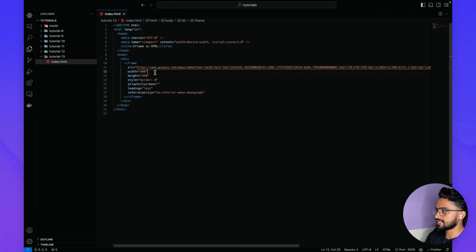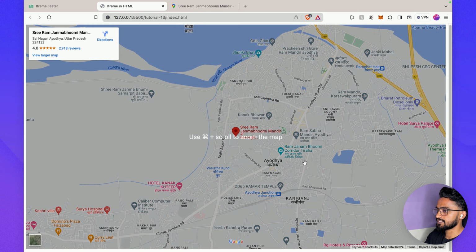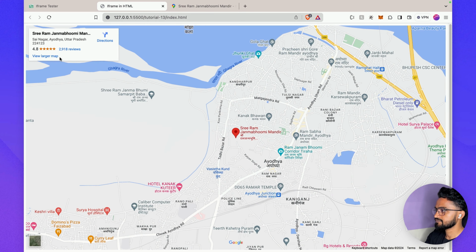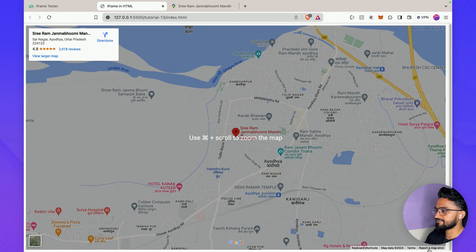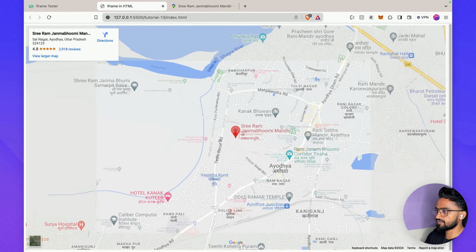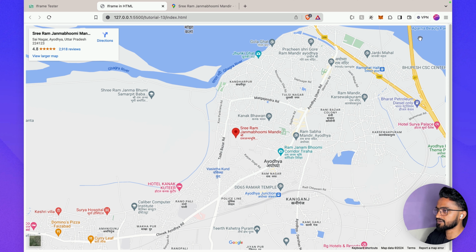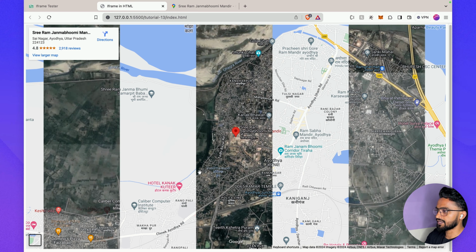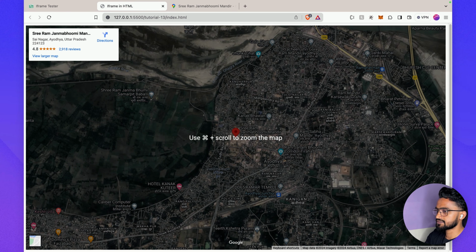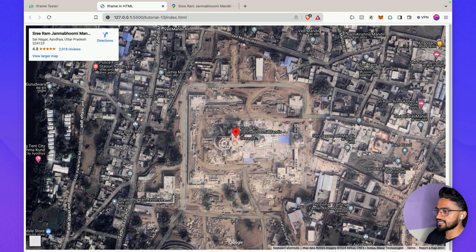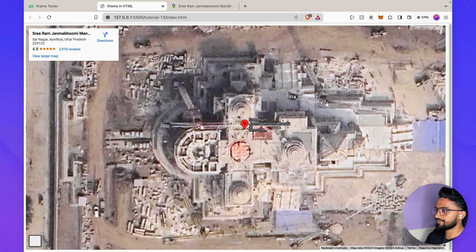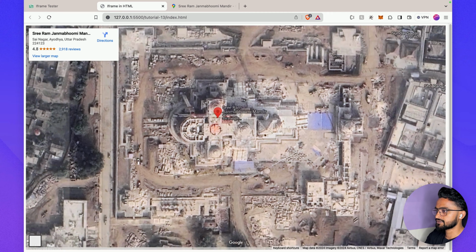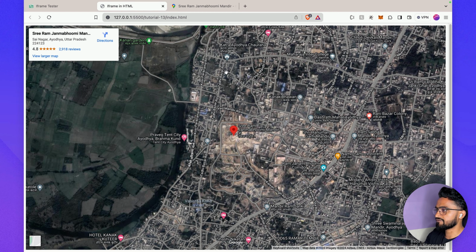Let's add a few properties here. For example, I'll add 100% and I'll give again 800 pixels of height, which will allow this to go full screen. As you can see, we have the plus and minus icons, which will allow zooming. Whatever you can see on the map and actions you can perform on the map, you can do the same with the help of iframe injection. For example, I can switch into the satellite mode, and then we can pretty much do all this stuff. So this is the power of iframe, guys.